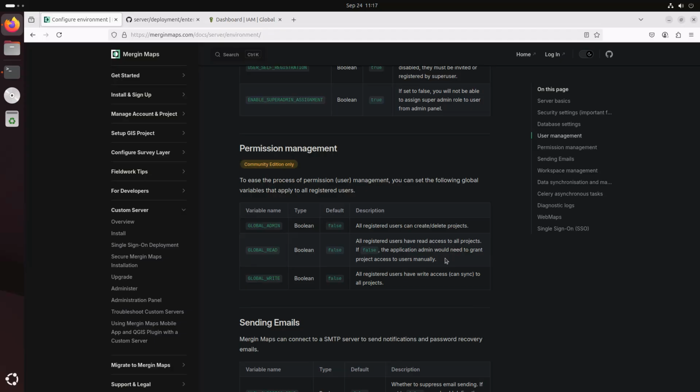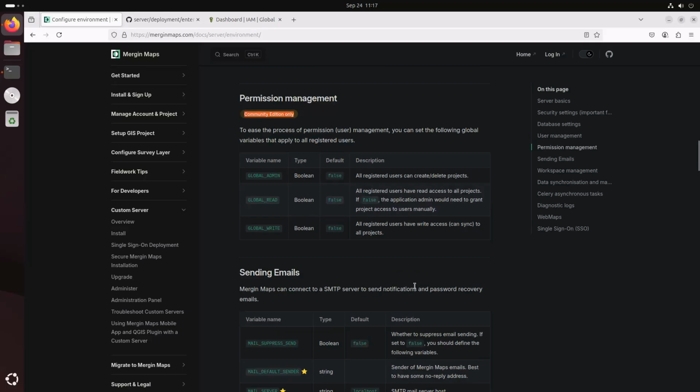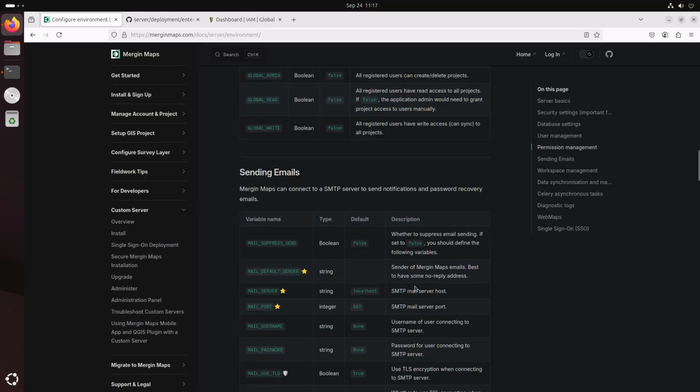On the permission management level, this section here is only for Community Edition. This is to tweak a little bit about the users, so we will skip it.